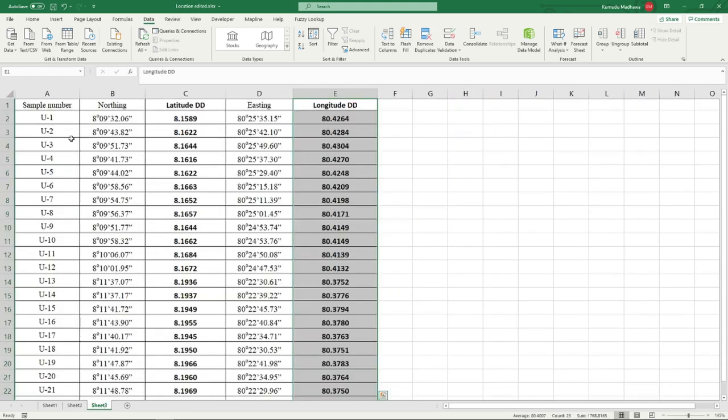Finally, here are the sample locations, and this is the original northing coordinates, and this is the converted latitude decimal degree coordinates, and this is the original easting coordinates, and finally this is the converted longitude decimal degree coordinates.